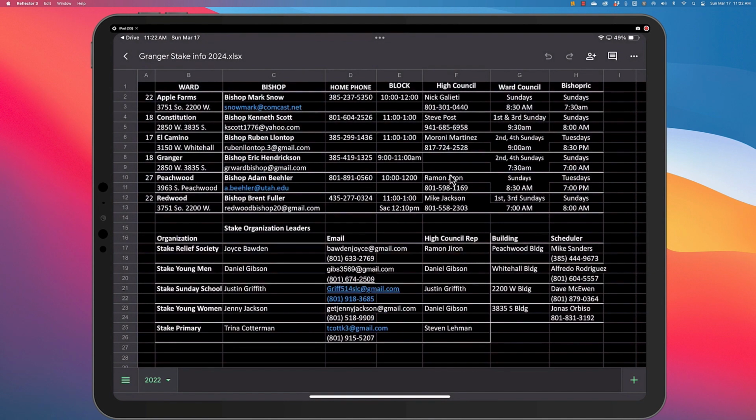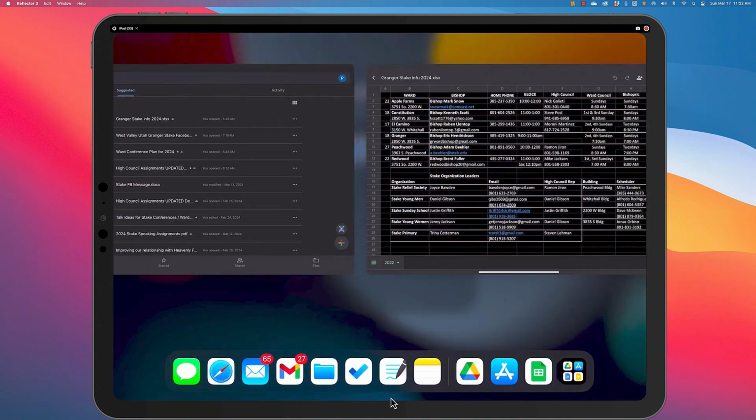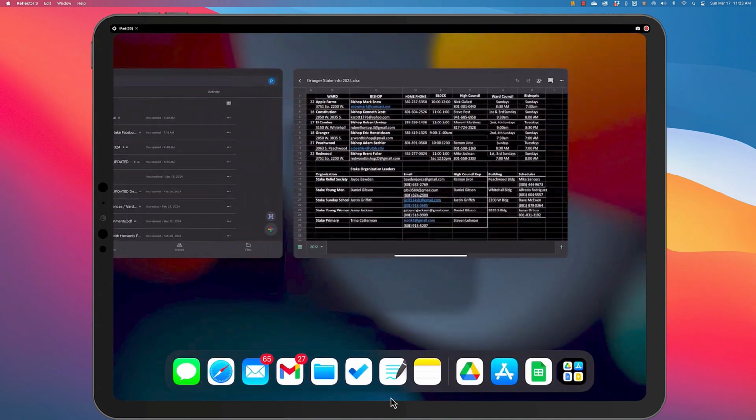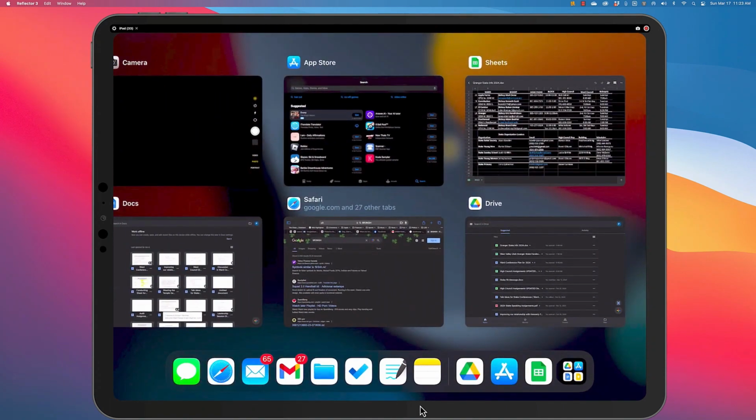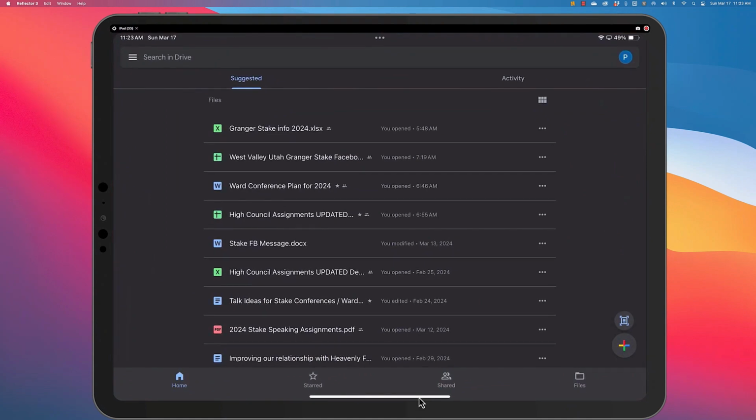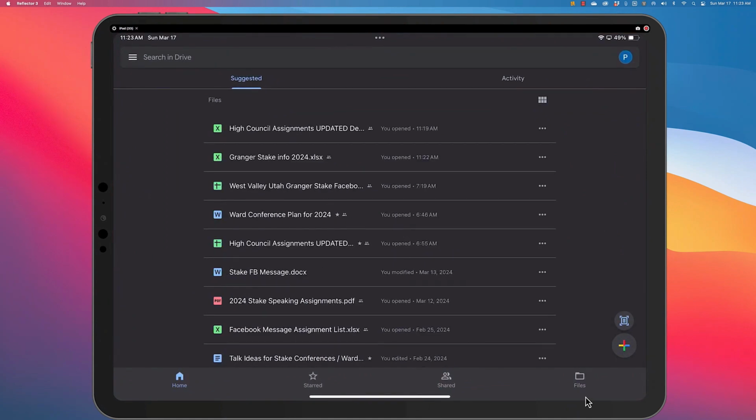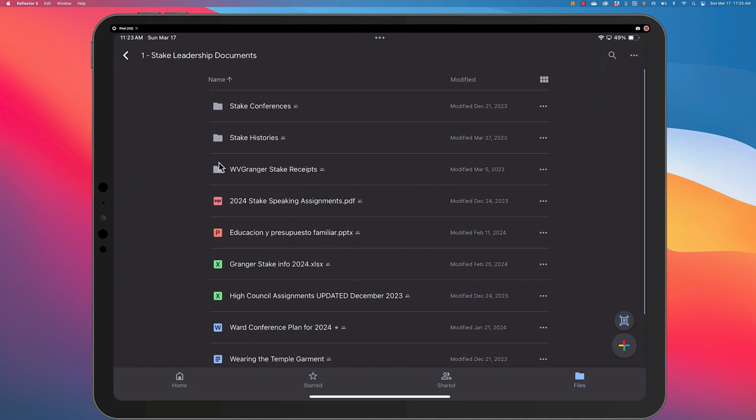Now you may have noticed that I keep switching back and forth between Google Drive and Google Sheets. Some of that is done automatically, but one way that I'm switching back and forth is I'm putting my finger down here at the bottom of the screen, and then I'm holding and dragging up. And if I swipe right or left, you can see I can quickly move back to Google Drive, and I'm ready to use it.